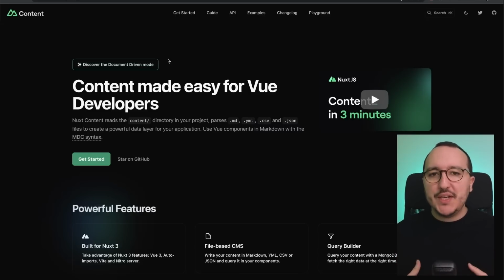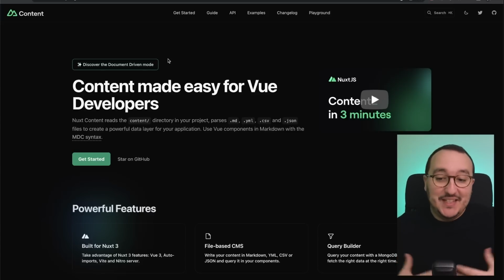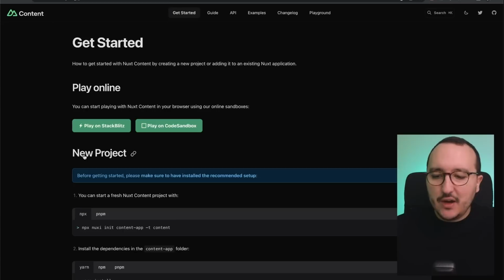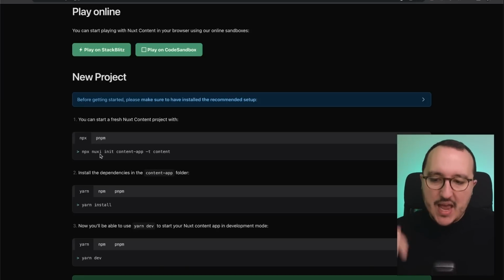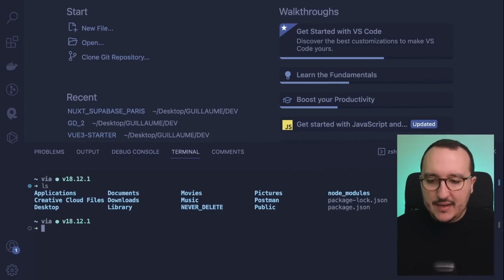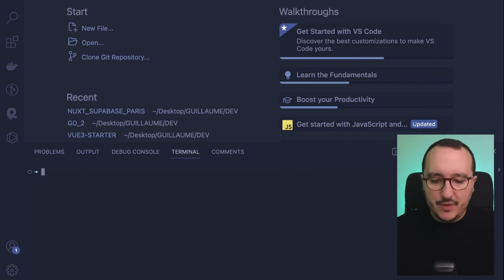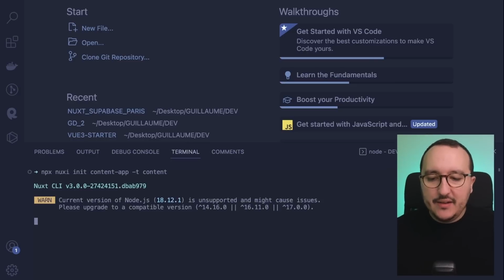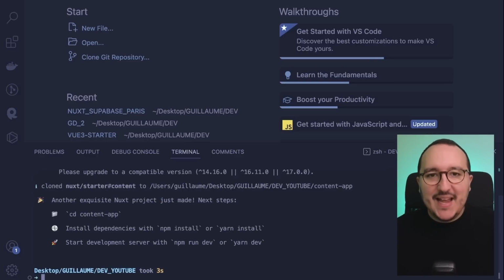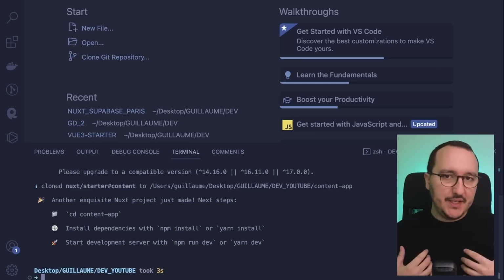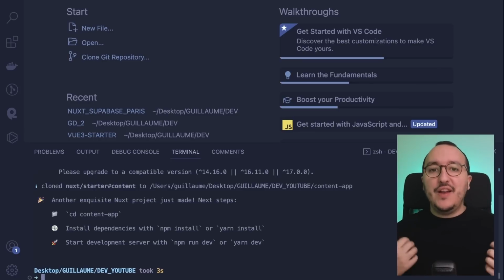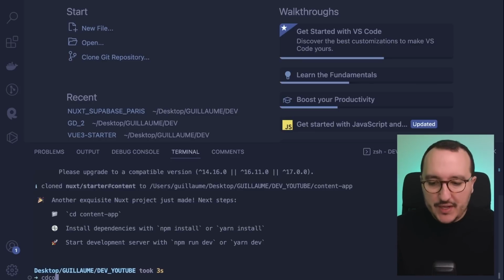So what I propose to you is to create a content website, a static website, with Nuxt content. So I'm going to click on Get Started. And down there, here I got a command, npx nuxi init content-app. So I'm going to copy paste this, get back, and I'm going to enter in my folder. There we go. And here it's going to create for me a content application. It's a Nuxt application. So everything that you've learned inside this course will be available inside this app. So I'm going to enter into it.